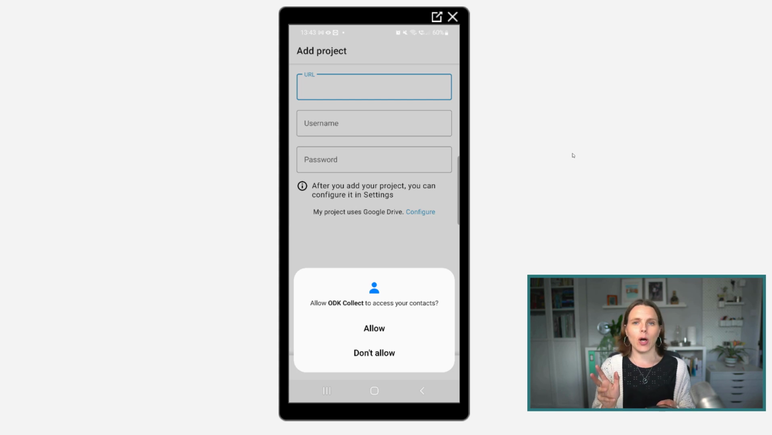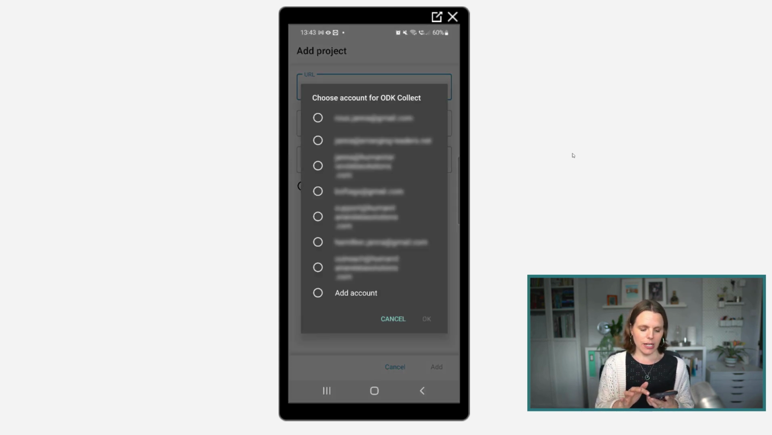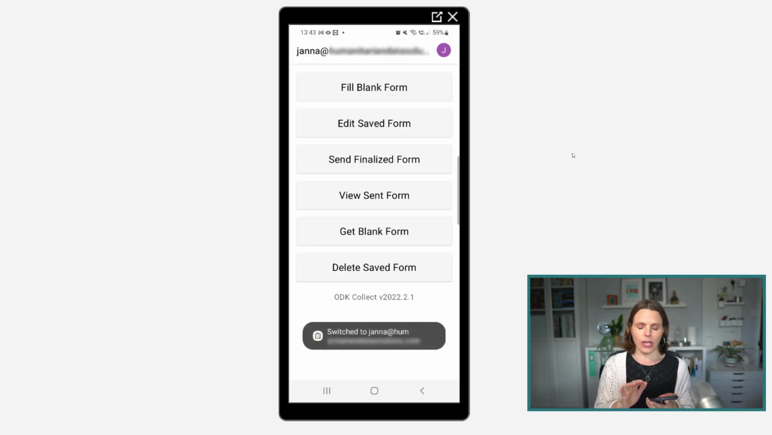It's going to pop up some permissions. So do you want it to access your contacts? I'm going to allow that. And then it's going to give me a list of my Google accounts. So I'm going to choose the one that's linked to where my data is going to go, where my data XLSForm is. And I'm going to say OK. Now it has brought up my account. This is now my Google account. So now you want to get that blank form. So hit Get Blank Form.